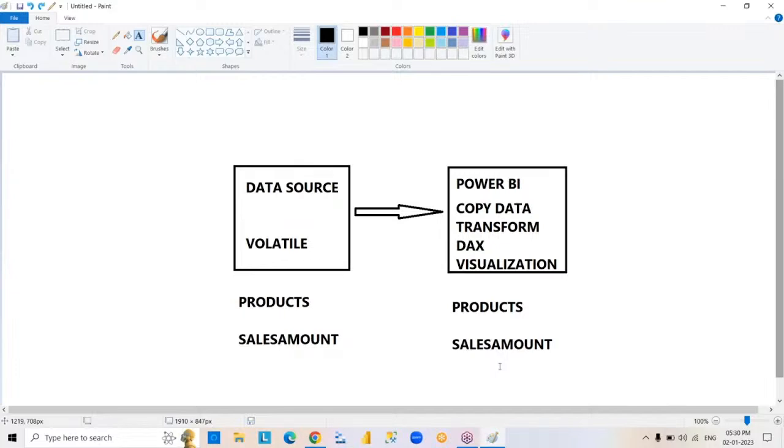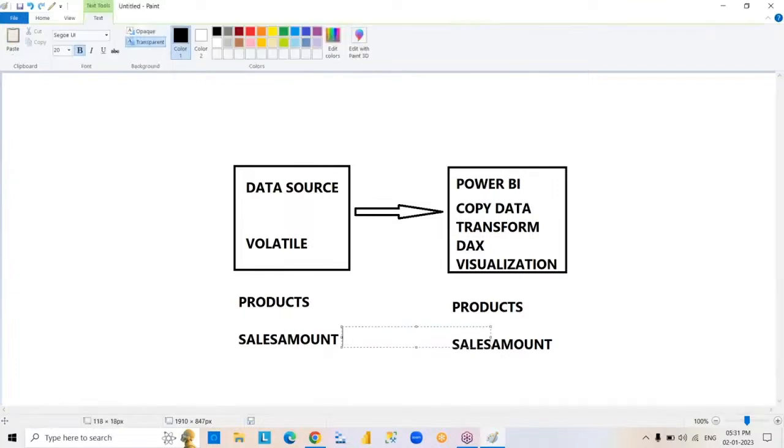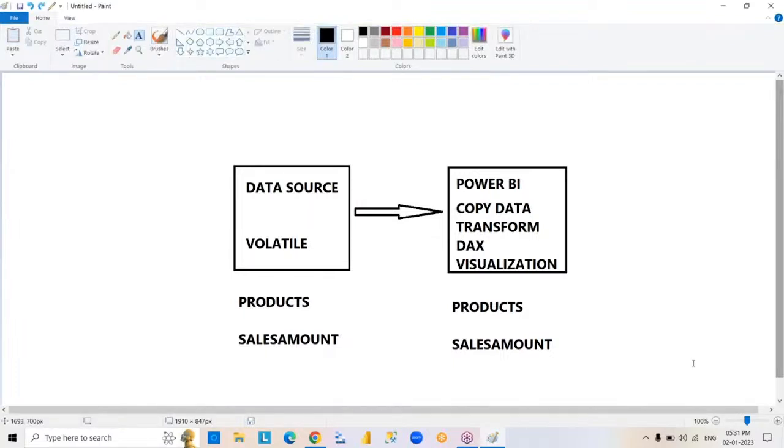We use DAX for data related calculations purpose. Right? In databases, not databases, in the Power BI environment, we are going to perform calculations. Different types of calculations we are going to perform. You can ask some question here, sir, why we perform calculations in databases, tell me. In data warehouse, tell me. Common questions. For example, you copied products table with sales amount column from source to Power BI.